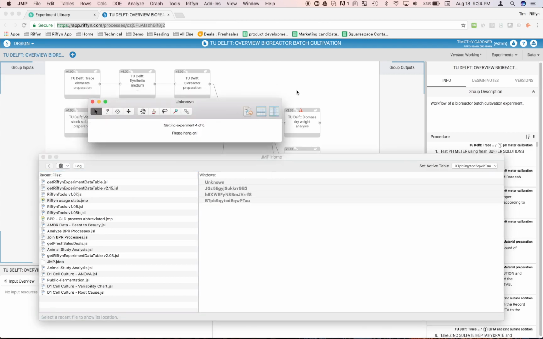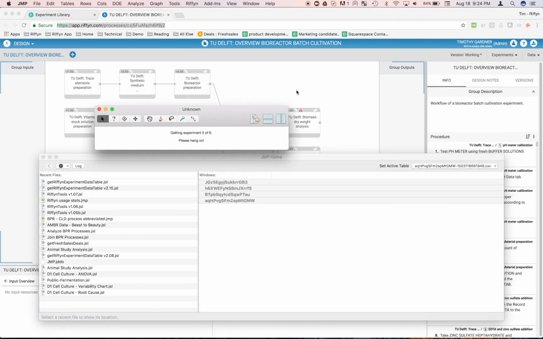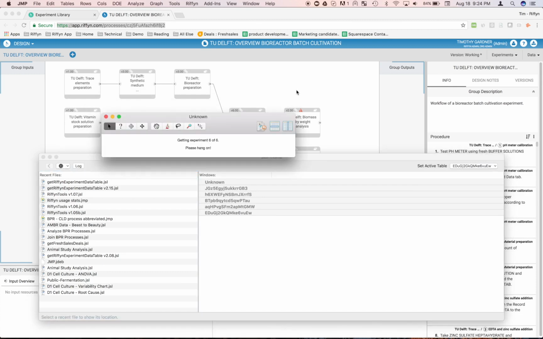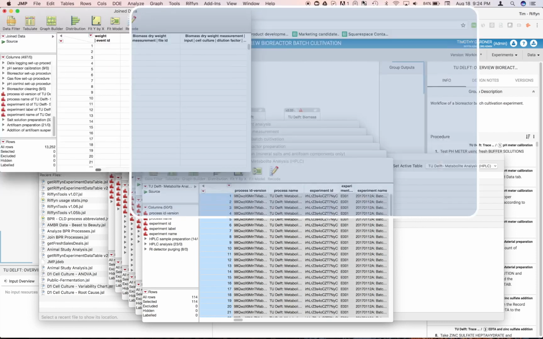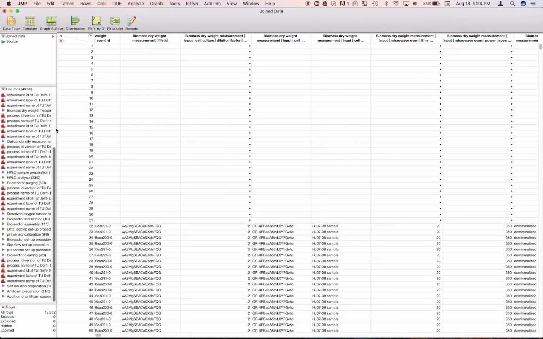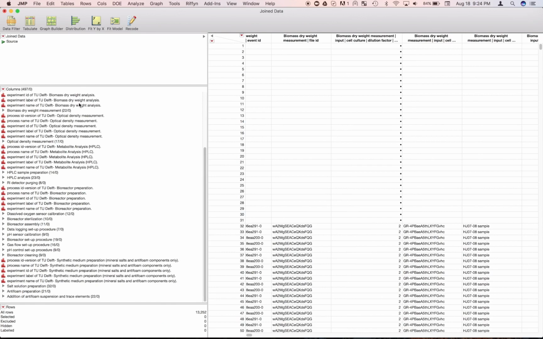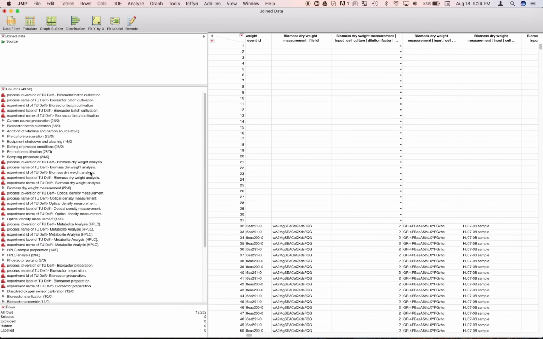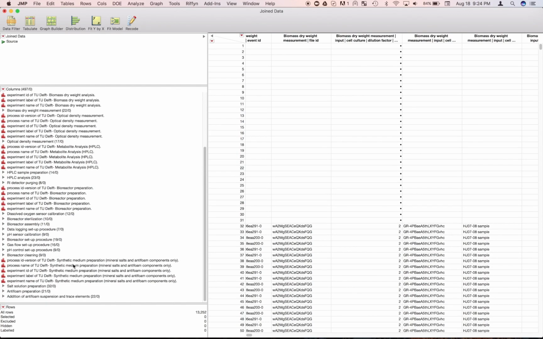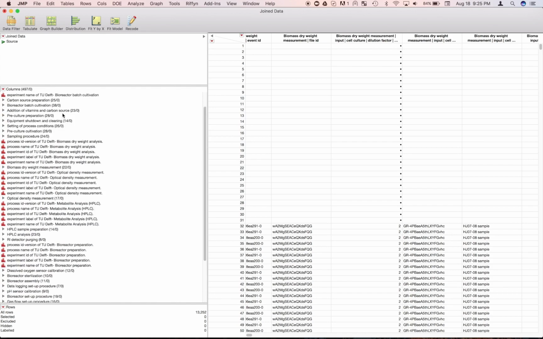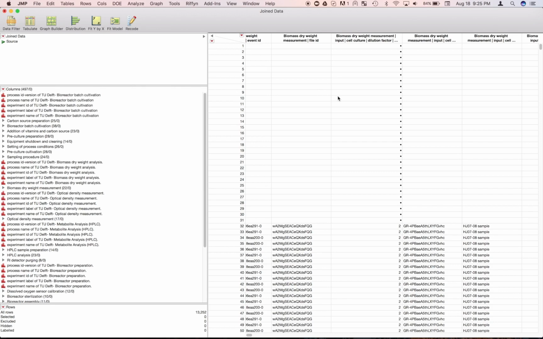Just give this a minute. There are our 6 process data tables, all corresponding to this one experiment because we restricted it to that. And now the join data. Here we have 13,252 rows in the join data table, crossing all the process steps: batch cultivation, dry weight analysis, optical density measurement, the HPLC measurements, the bioreactor preparation steps, and the synthetic media preparation, meaning that you can correlate variables from any of these process steps against each other now in this joint data table.